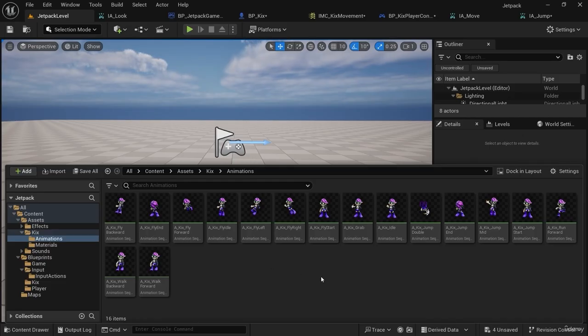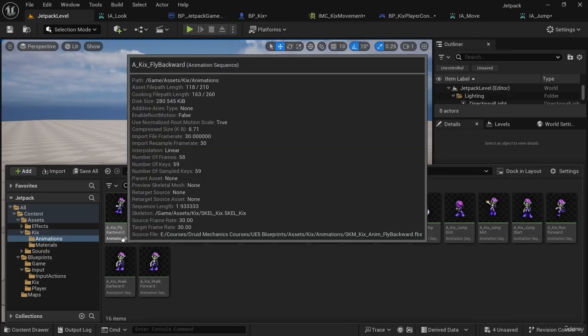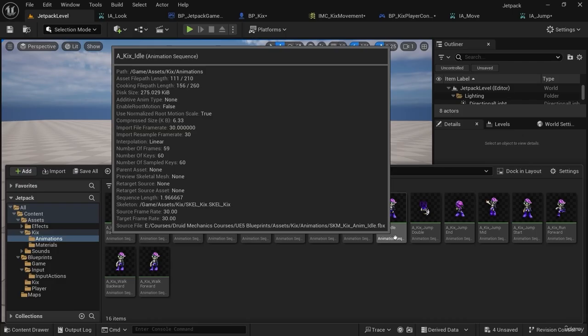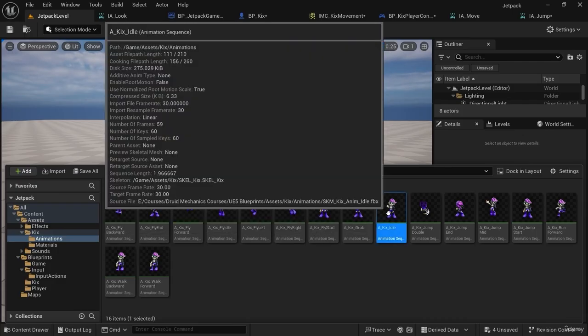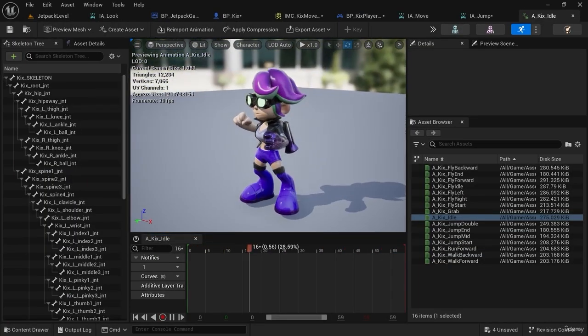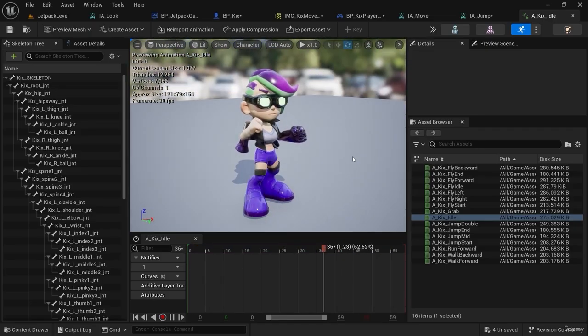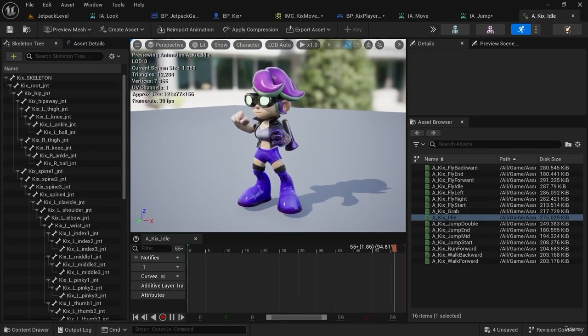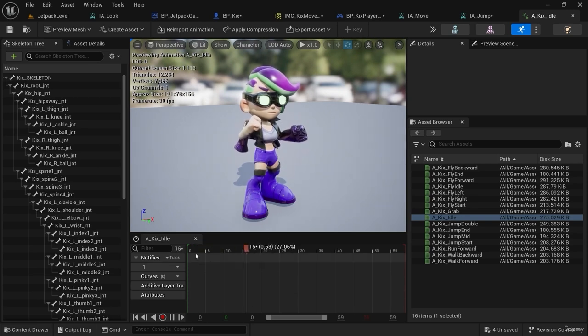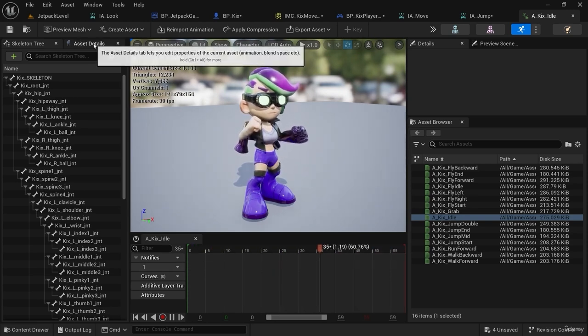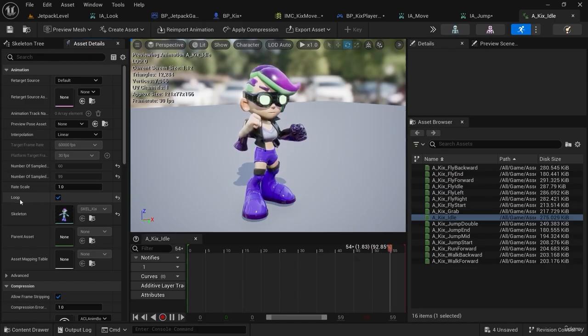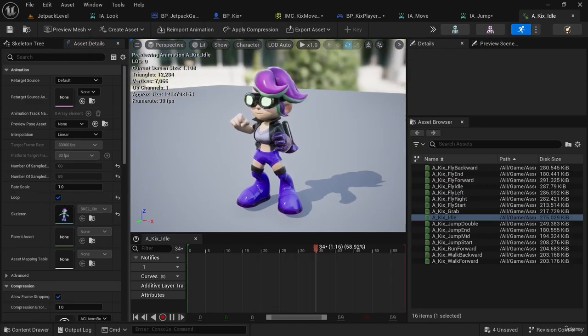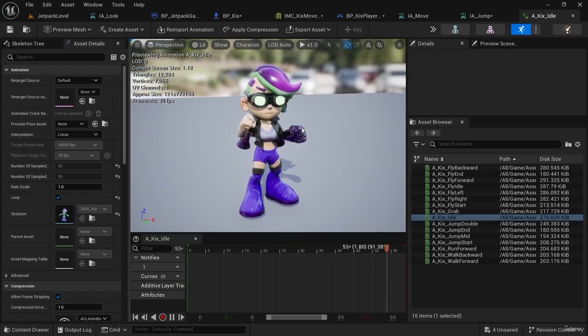Now, rather than standing in an A pose, I'd rather have Kix stand in an idle pose. Notice that my animation assets are all prefixed with A, and their asset type is animation sequence. If I double-click A Kix idle, I can see what A Kix idle looks like, and it's basically Kix standing there and breathing, and this animation is just looping over and over again. And if we go to asset details, we'll see that this property called loop is set to true, which designates this animation to simply loop when it's played.